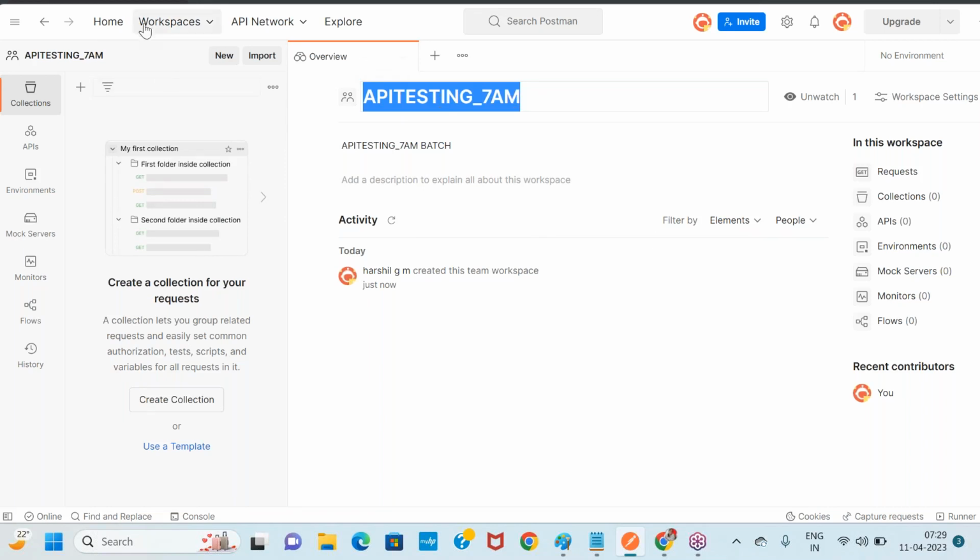So this is all about the workspace. This is how we need to create the workspace. Now we have created a space for your batch.